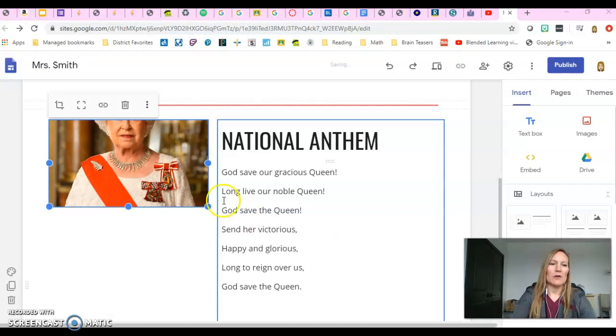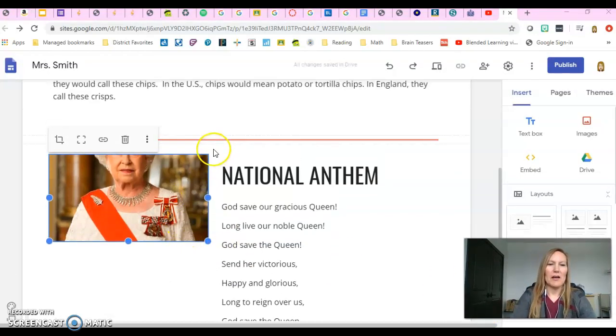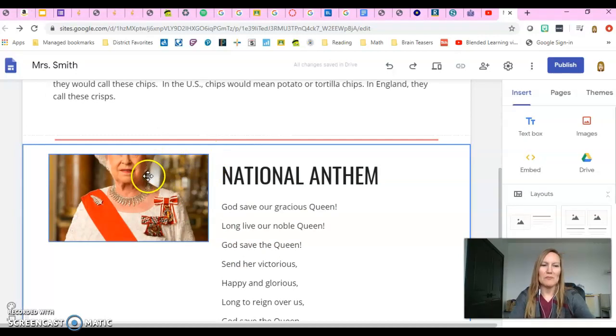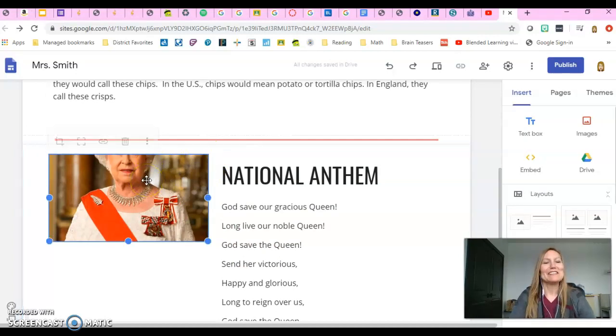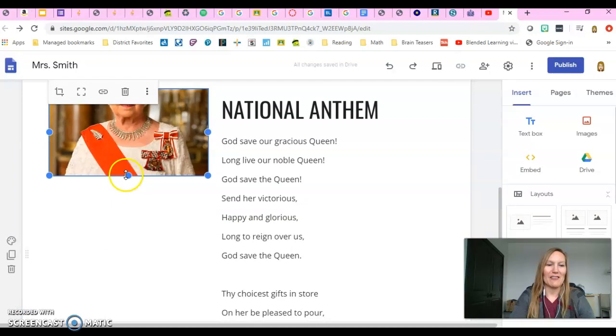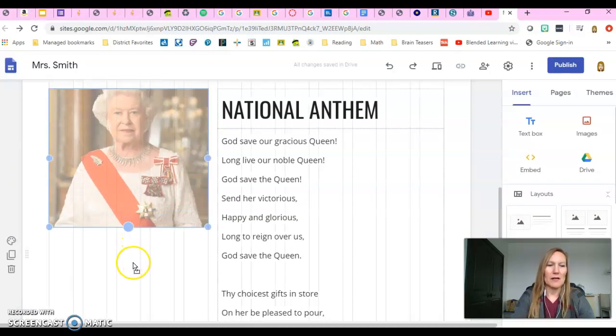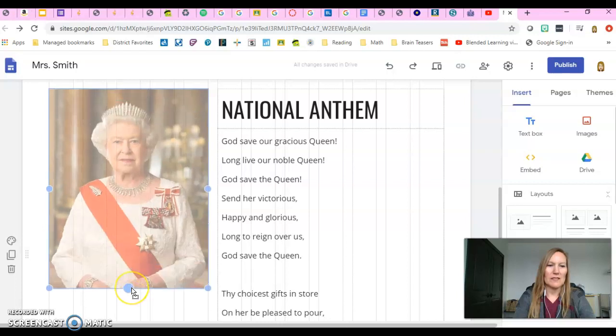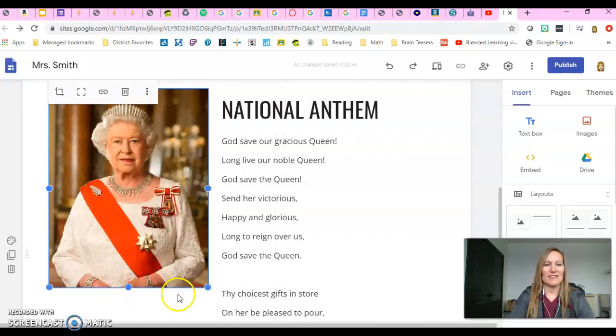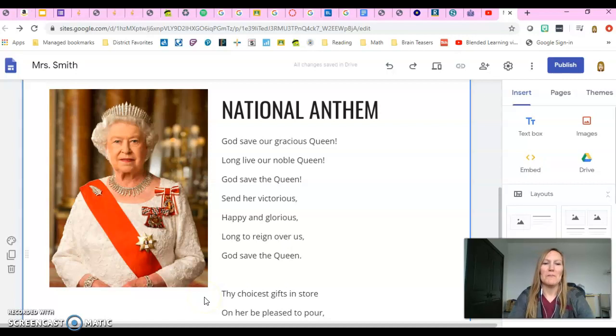Okay, now look what has happened though. It has come in a really small way, and it has chopped off the top of her head. So I want to click on this box around her, and I want to pull it down, just that bottom tab, until I feel like, there we go. Now we can see all of her. That's so much better. Okay.